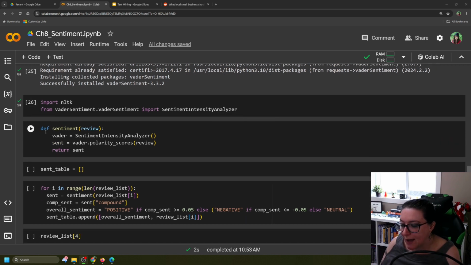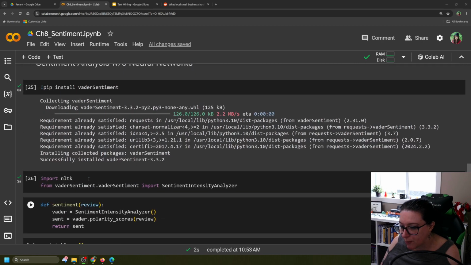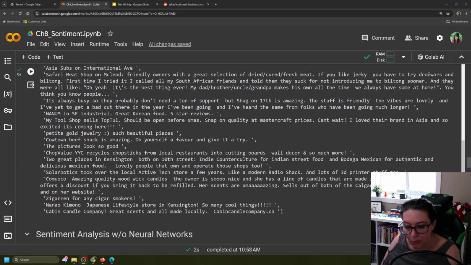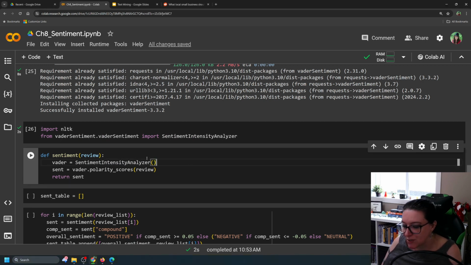So let's look at creating this function. This function is going to look at sentiment of reviews, right? We have all these reviews that we just cleaned up here. Each one of these is a review. And what we want to do is have it take the review, and we want it to use the function Sentiment Intensity Analyzer and give a polarity score for each review. Okay, so it's going to take the sentence and it's going to give it a polarity score using Vader. So let's define that function.